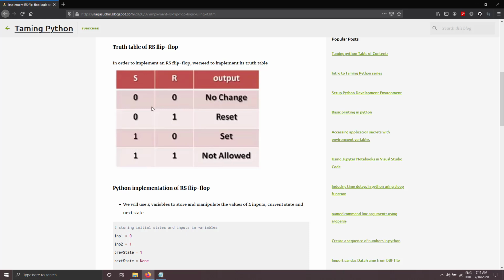This is the truth table of RS flip-flop. If the two inputs are 0 and 0, the output will be not changed. If the two inputs are 0 and 1, the output will be 0. If the two inputs are 1 and 0, the output will be 1. If the two inputs are 1, then it is not a valid input. So this is the truth table of RS flip-flop.